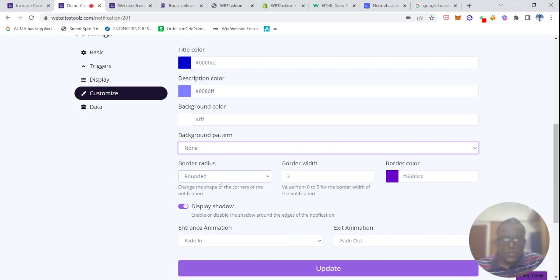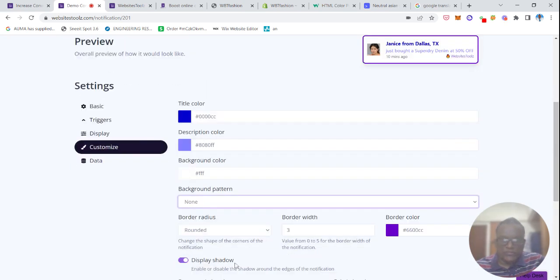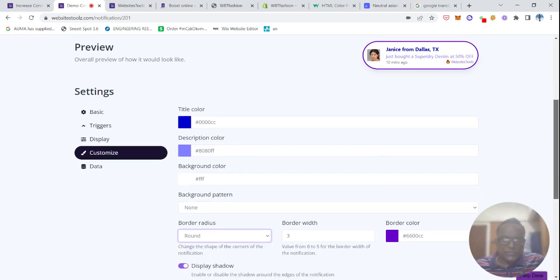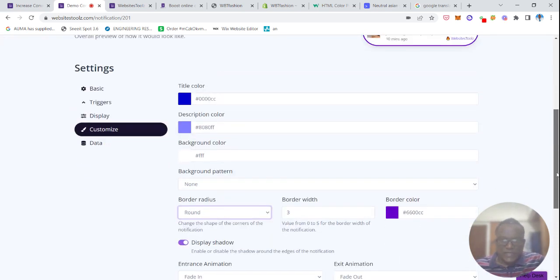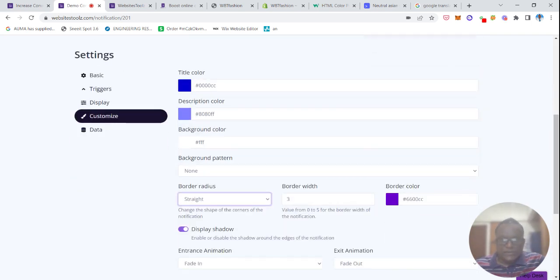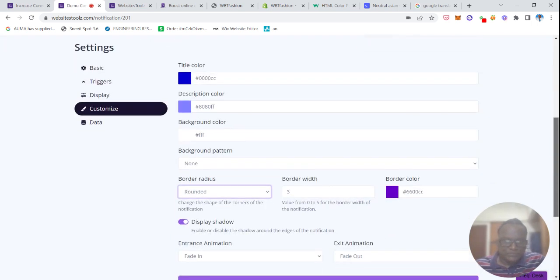Right? So we choose the rounded one. You can go for the other options, straight, round, or whatever. I mean, if you like that round edge, then that looks nicer. Or if you would like the straight, and it's all square. So I'm just going to go with the rounded one for now.